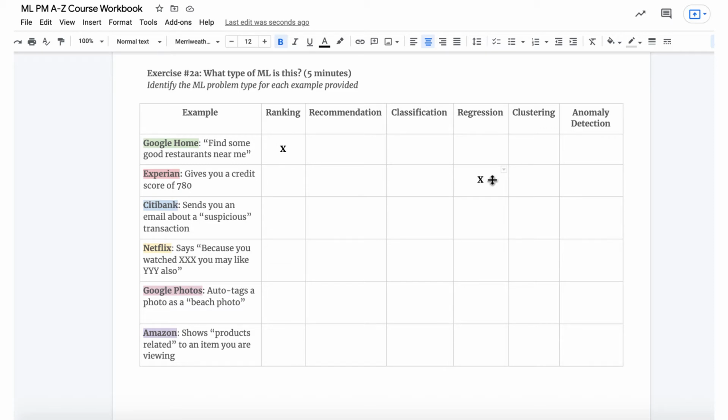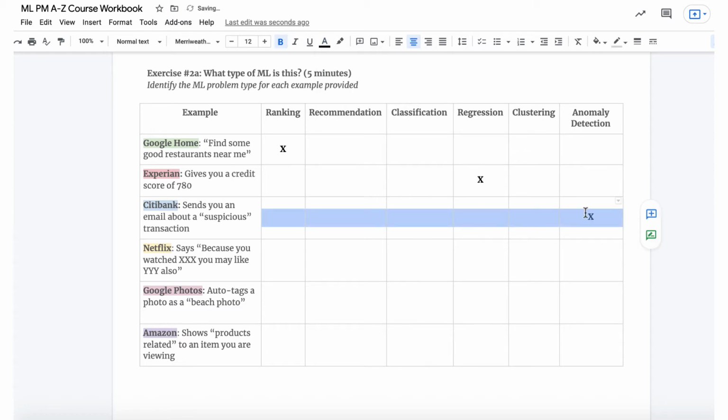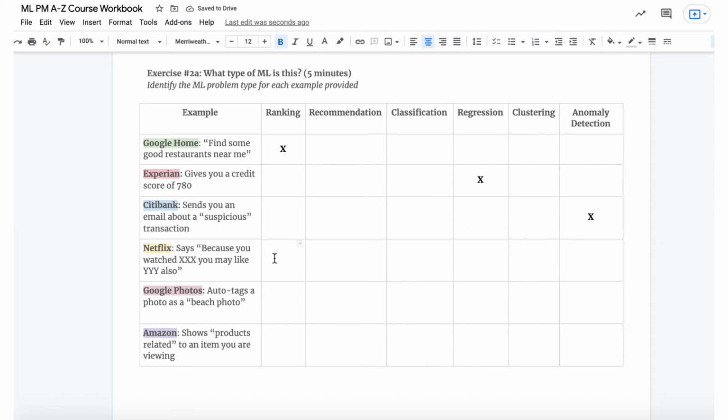All right, on to the next one, and that is Citibank. So let's say you're banking at Citibank and then you receive one day an email about a suspicious transaction. Well, in this case, the model is essentially trying to detect something that doesn't happen often, something that is an outlier or an anomaly, and that is called anomaly detection. So there's your answer.